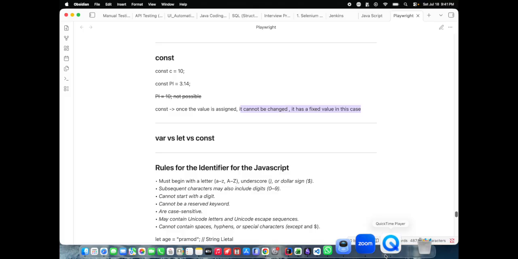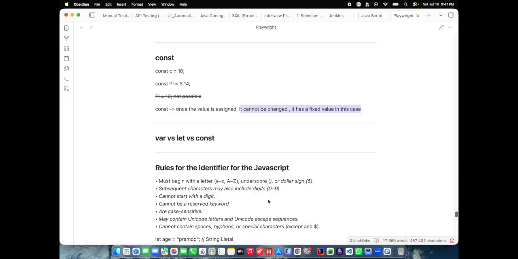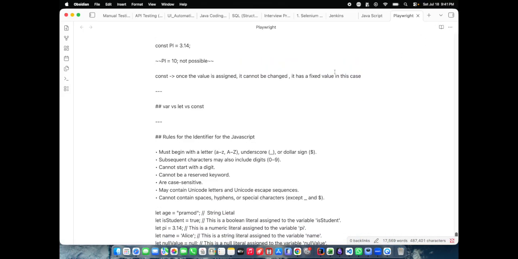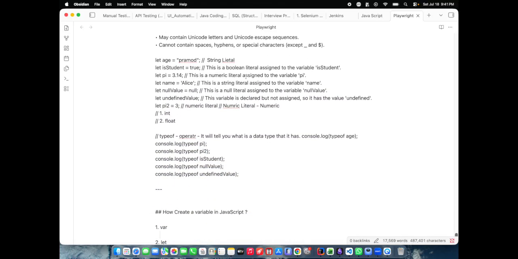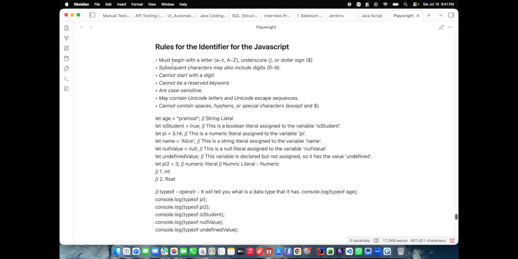Okay, guys, so in the next lecture we will see how we can... before that, these are the rules which I have explained, right? So these are the rules basically. It must begin with a letter, underscore or dollar, and subsequent characters can also include digits 0 to 9, but it cannot start with a digit, cannot be any reserved word, and it is case sensitive and may contain Unicode letters and Unicode escape sequences, and cannot contain space, hyphen or special characters, except this dollar.